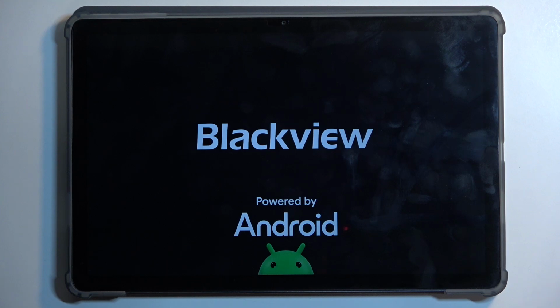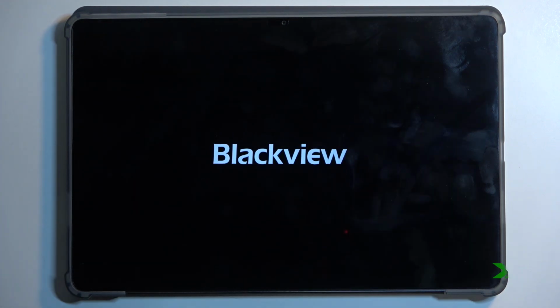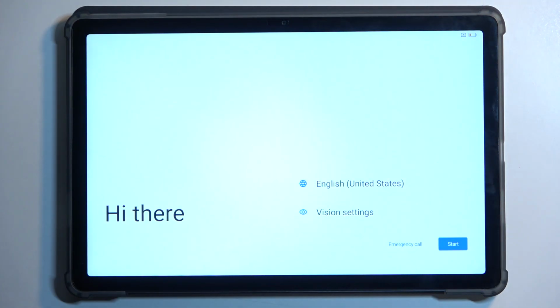Now this will continue resetting it in the background, so it will take the device a little bit longer to boot back up, but once it's completed resetting it, we will be presented with Android setup screen. And as you can see, the process is now finished and you can set up your device however you like.